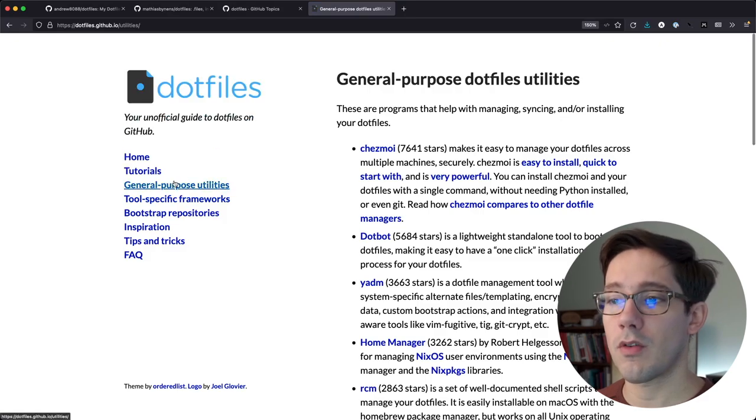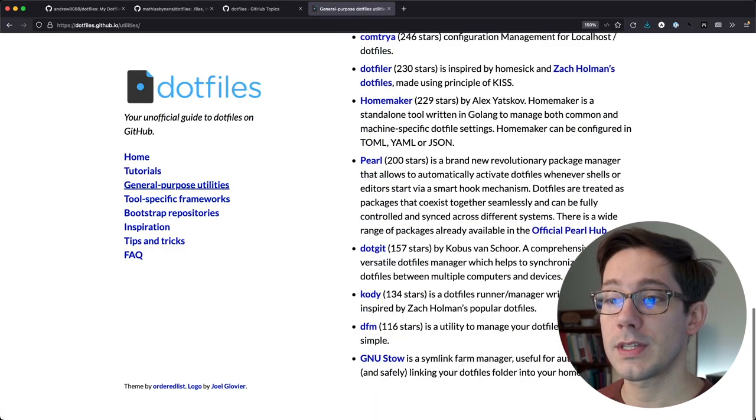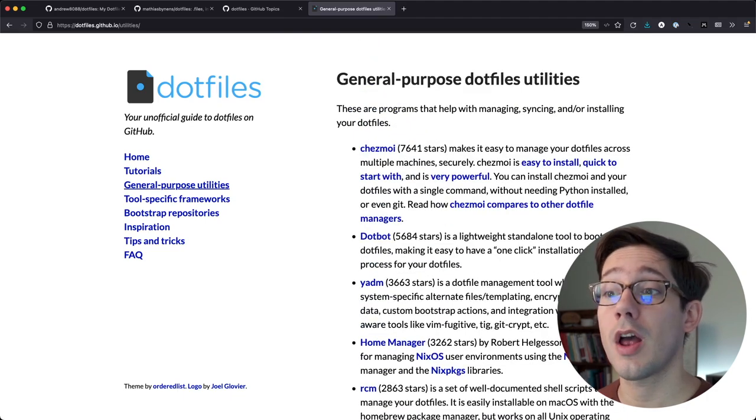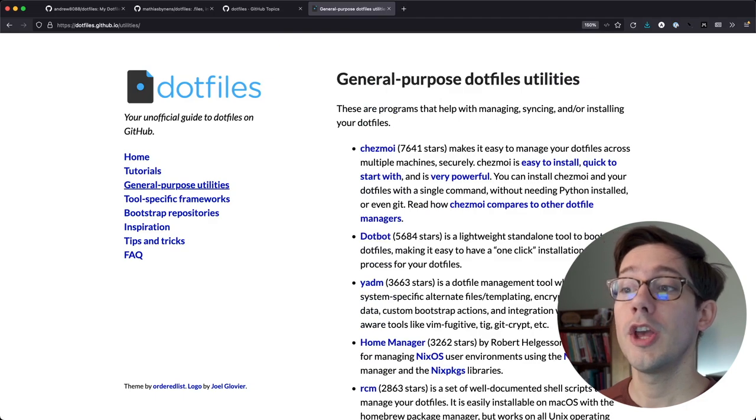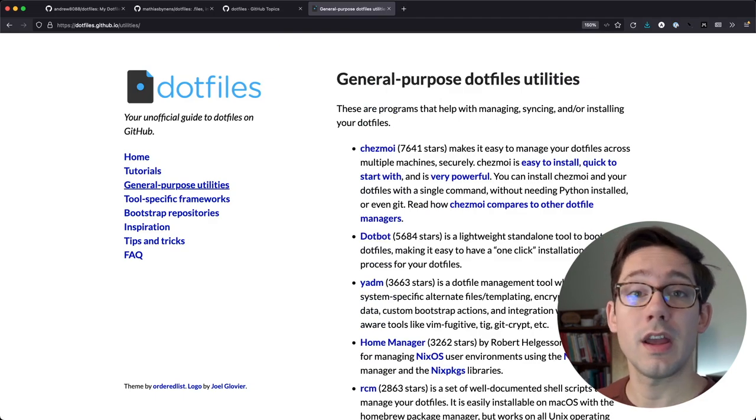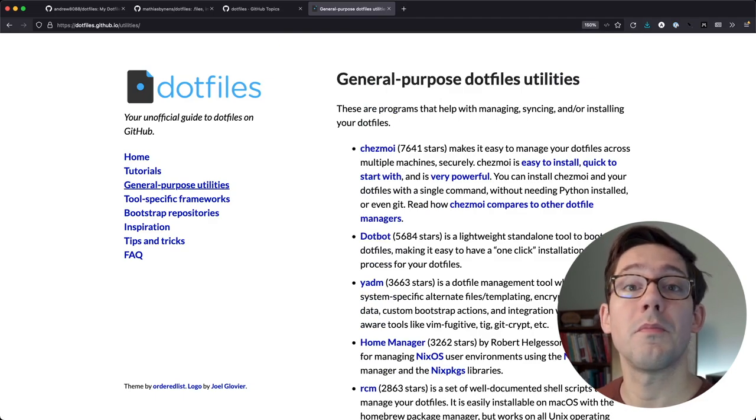There are even some general purpose utilities that they talk about here, which are frameworks or libraries specifically made to make it easy for you to manage Dotfiles. So if you don't want to set up shell scripts to do all of that linking for you, you can check out some of these tools and create your own Dotfiles repository with much less work.